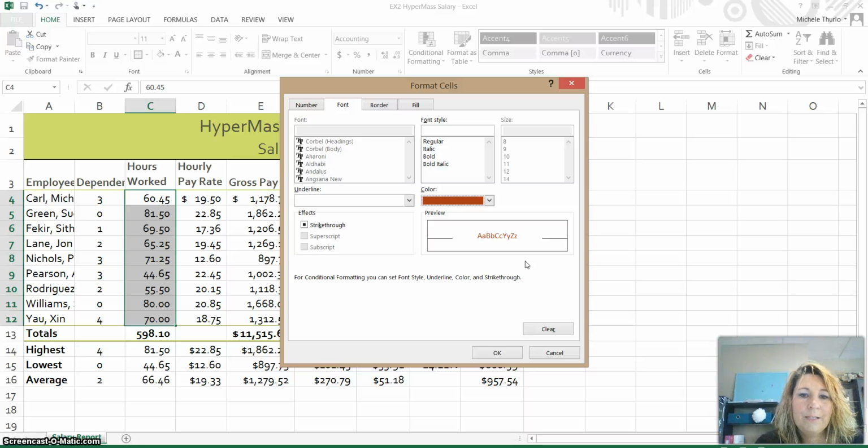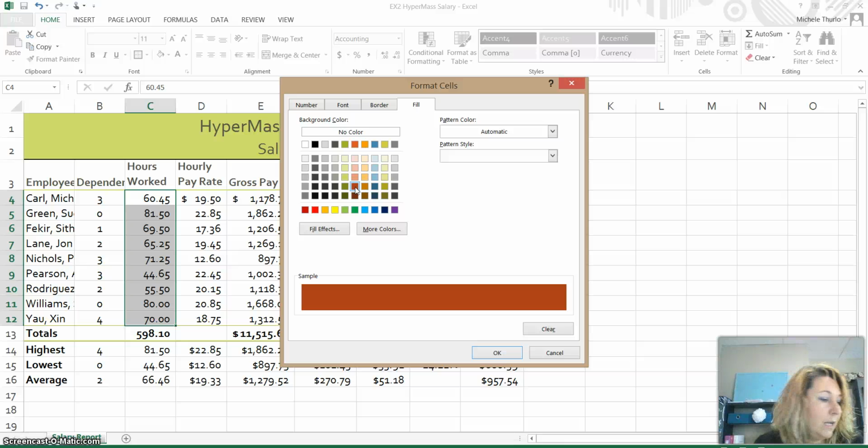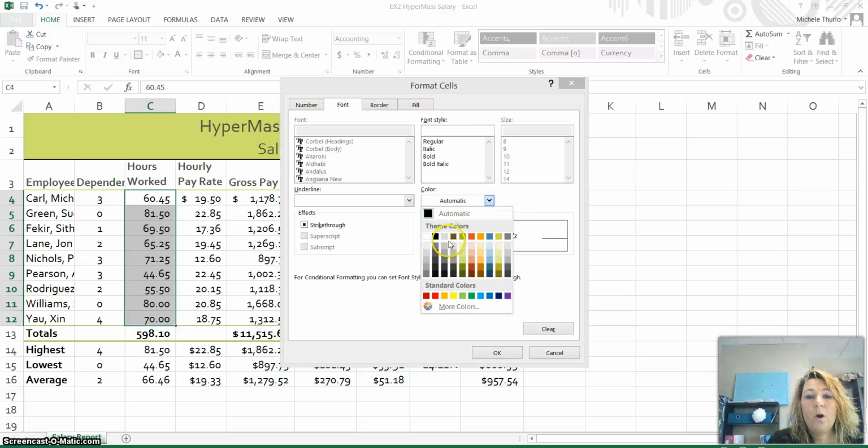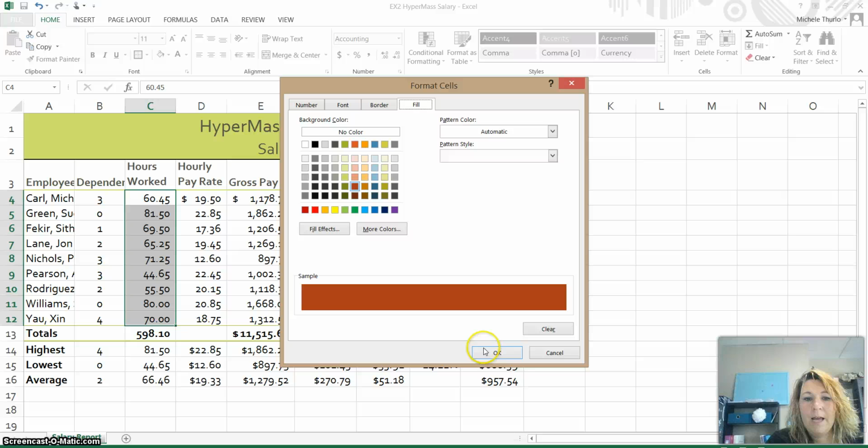Oh, made a mistake. Sorry, back up. We did not want to change the font. We wanted to change the fill. So on the color, we'll change that back to automatic. Sorry. Go back to the fill over here on the fill tab, and here we're going to pick that red color that's going to be right here. Okay, on the font, we do want to change the font, but we want to change the color to white. Okay, so we have our font white, make sure our fill stayed, and we're going to hit OK.